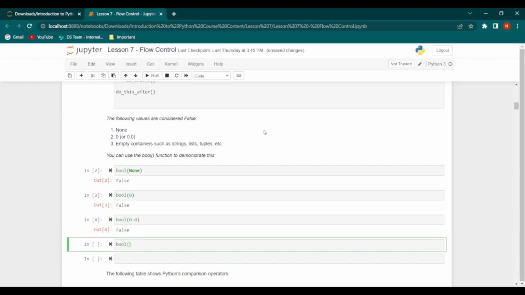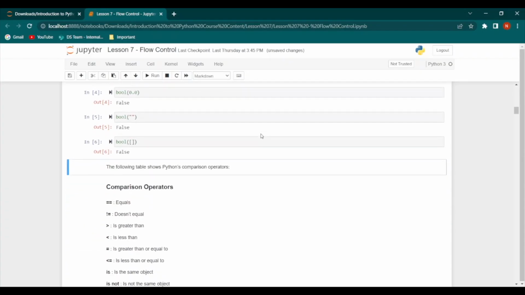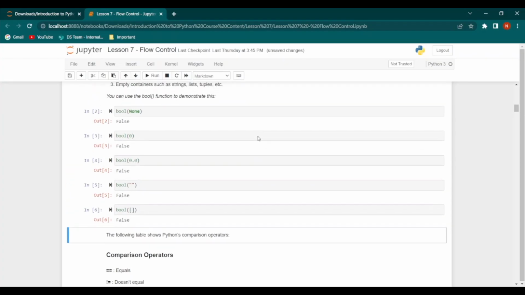Bool of an empty string, we leave the space between the quotation marks empty, we get False. And bool of an empty list, False. So the bool function is used to convert a value into a Boolean value. As you can see, all of these commands return False as their respective outputs.